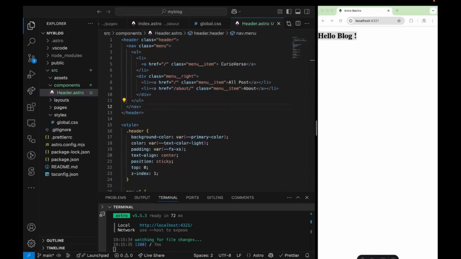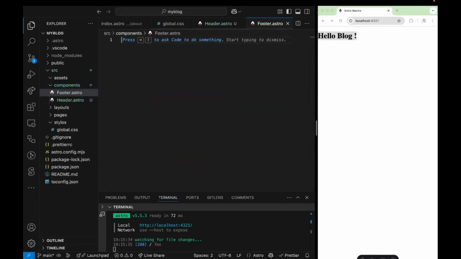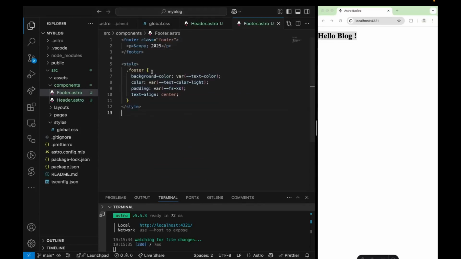Now let's move on to the footer. I go here to Components, create a new file, and name it Footer.astro. And I'm going to copy and paste the footer. And the same here. We add a copyright and not much else.